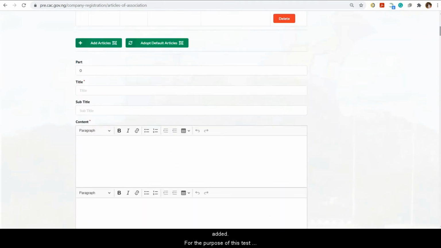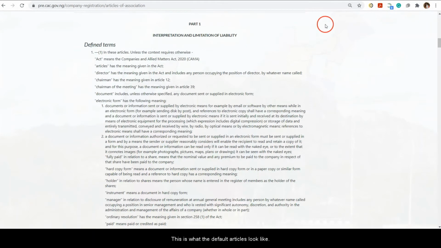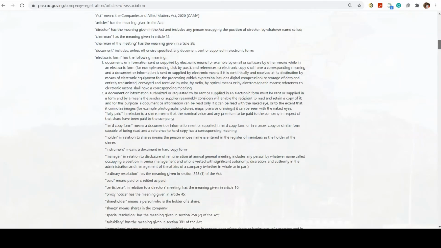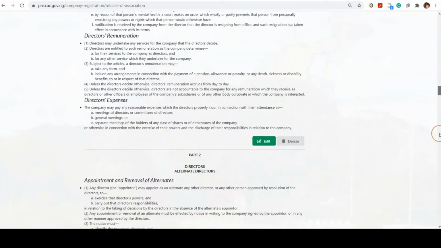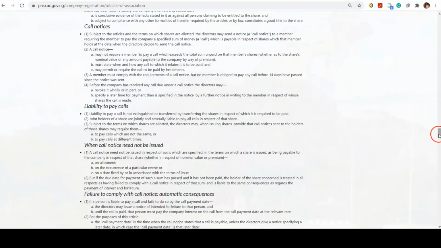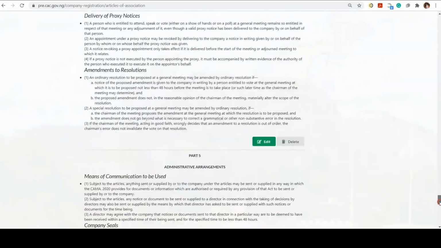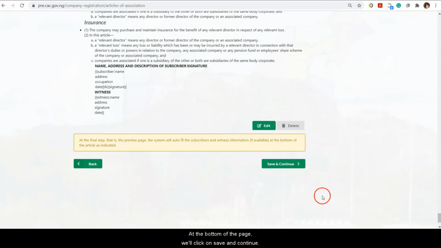For the purpose of this test, I'm going to click on Adopt Default Articles. This is what the default articles look like. You can take out time to go through it. At the bottom of the page, we'll click on Save and Continue.